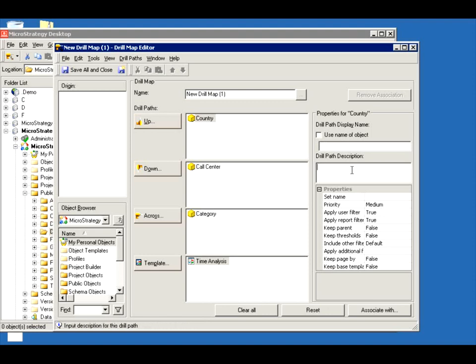You can have a description. It's just like a tooltip that'll explain what you're drilling to. Okay. So here we're going to use the same name. So it's going to be country. It's going to call country, and I'm going to call it go to a country.